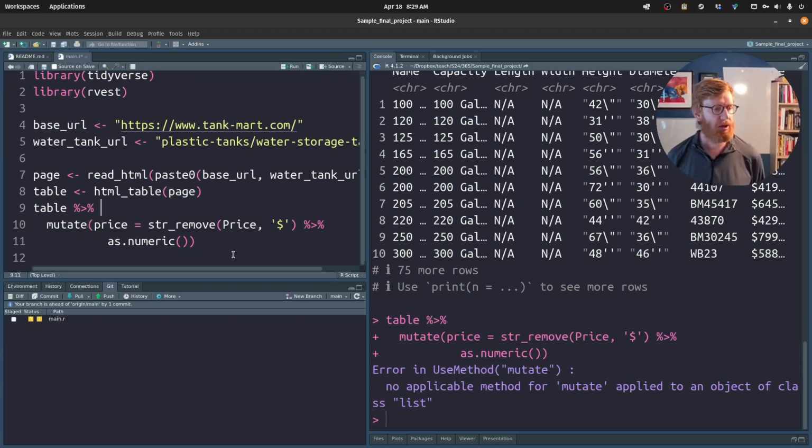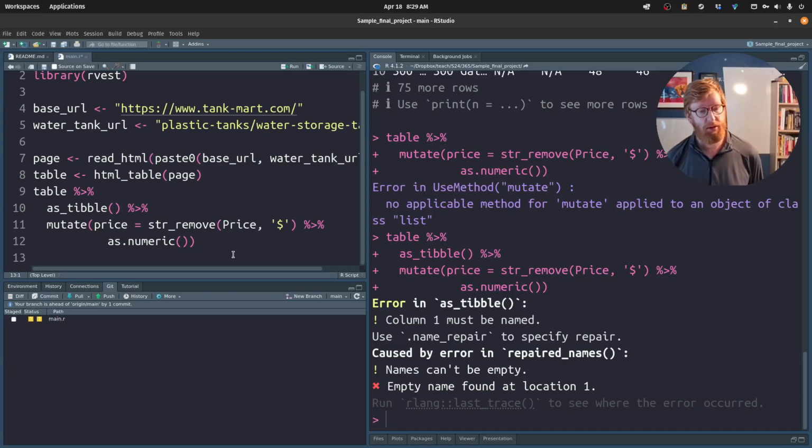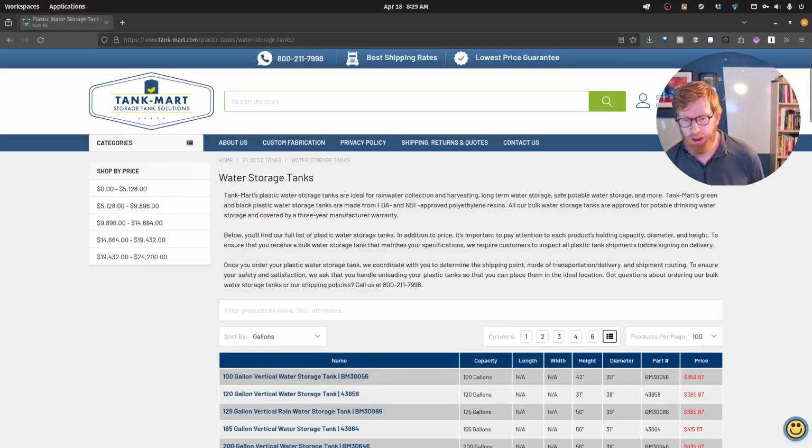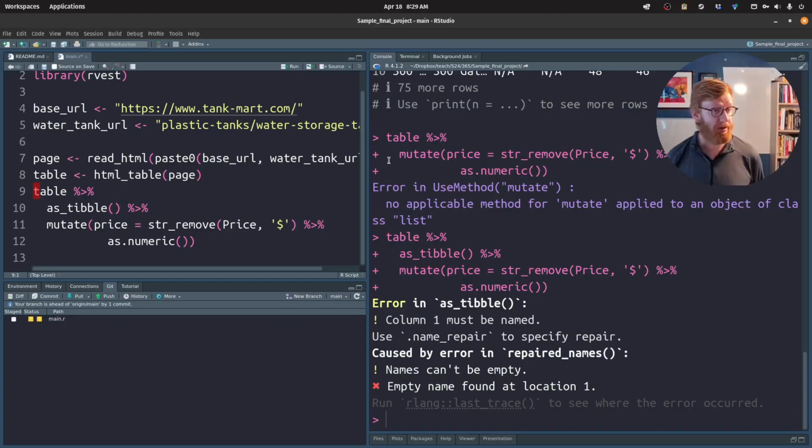Okay, so let's try this. As tibble. Names can't be empty. Hang on a sec. You shouldn't be making sounds. All right.